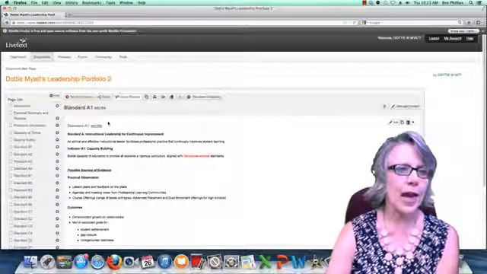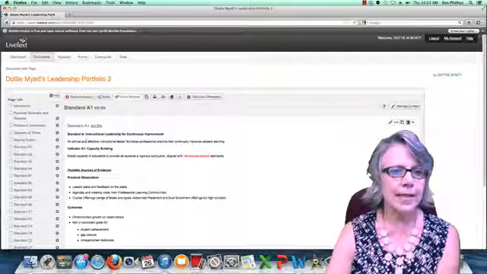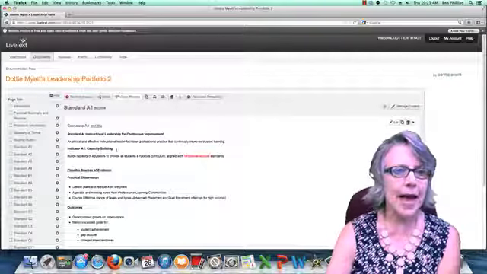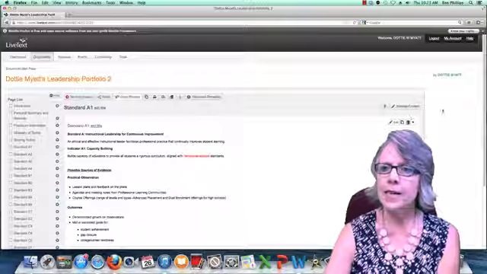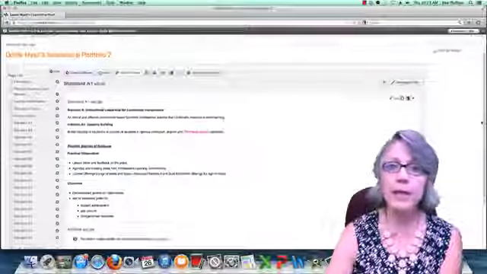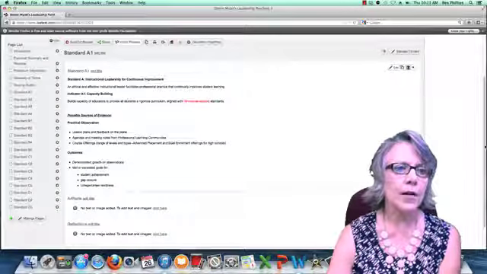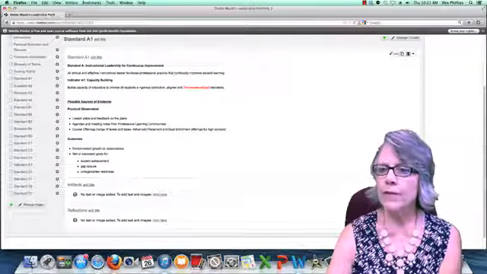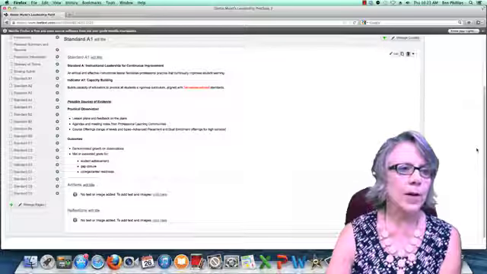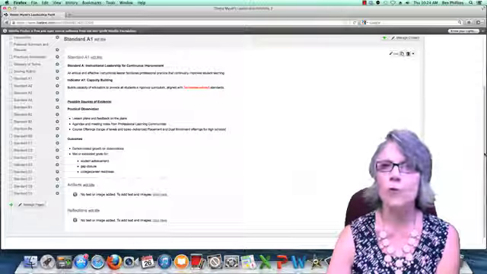Let's just look at standard A1. You will see that the standard A is listed right there, and then A1 is there also. Then there are possible sources of evidence that you can possibly use. You don't have to; you're not limited to those. And then there are the artifacts that you will enter, and then your reflections. And all of the rest of those standards down through standard D3 have that same format.